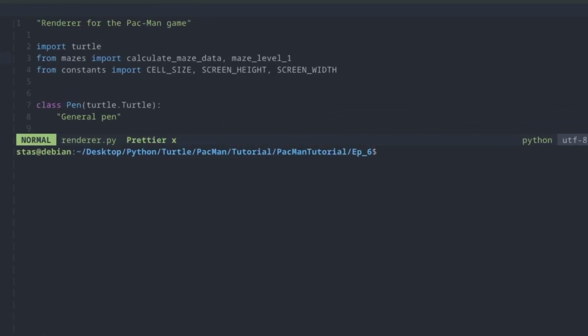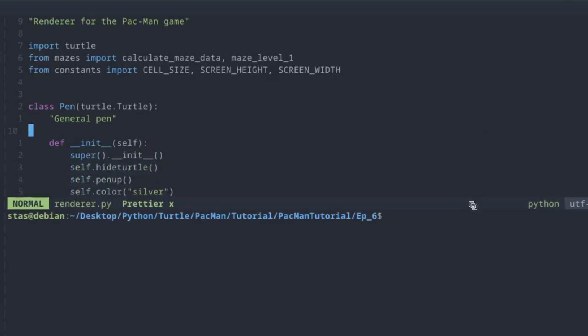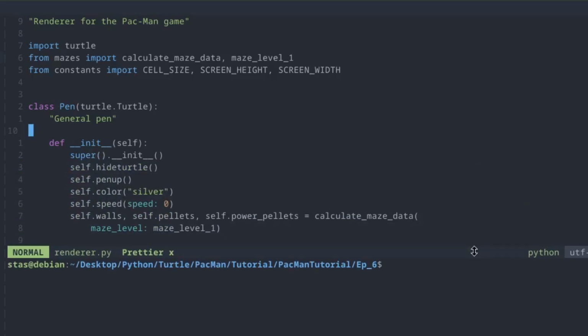We'll start with a small addition at the top of the file. We add the following line: from constants import CELL_SIZE, SCREEN_HEIGHT, and SCREEN_WIDTH. These values will help us position the user interface elements on the screen, like the score, lives, and UI borders. Next, let's look at a small update inside the pen class. We've added this line: self.color("silver"). This sets the drawing color of our pen turtle to silver. You may change it to any color you prefer.